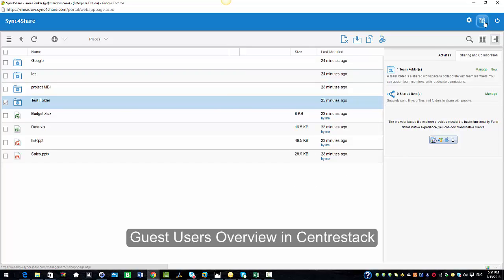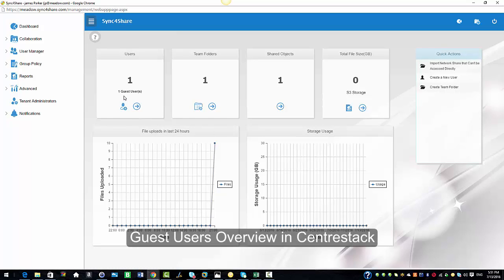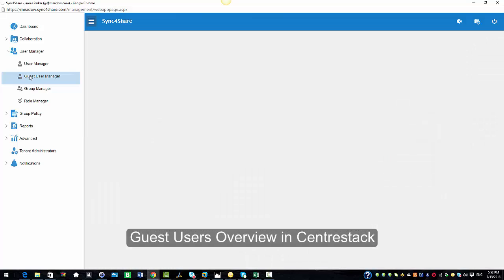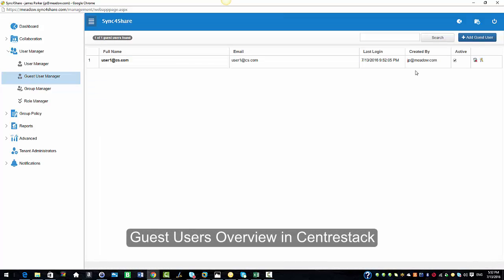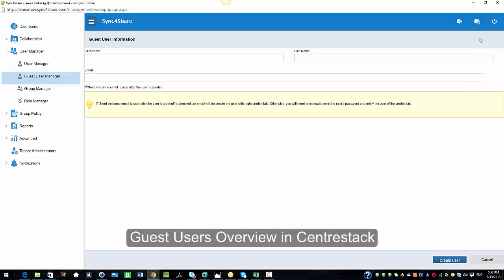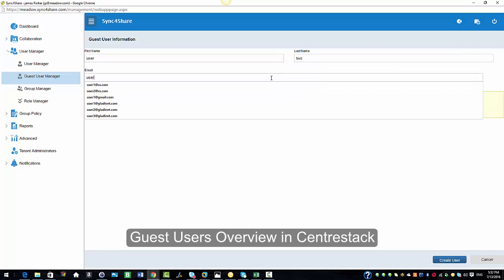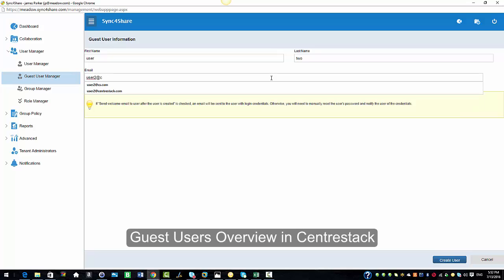I'm going to go into my management console to show you where our guest user account is created for this user. Under the dashboard, under users, you see we have one guest user. Under user manager, guest user manager, you see the guest user we just created. I'm going to select add guest user, and create another guest user. Remember, every one user license will create 3 guest accounts for free. So I should be able to create 9 guest user accounts.